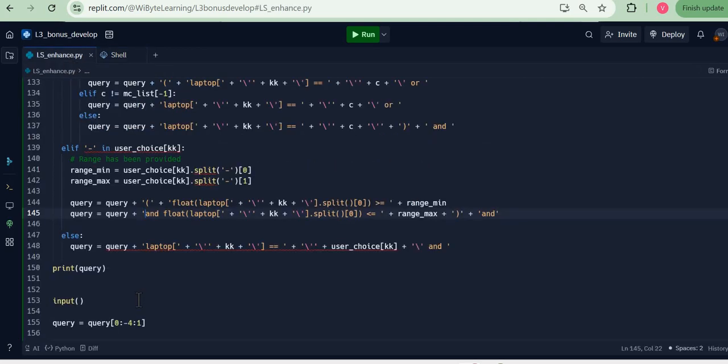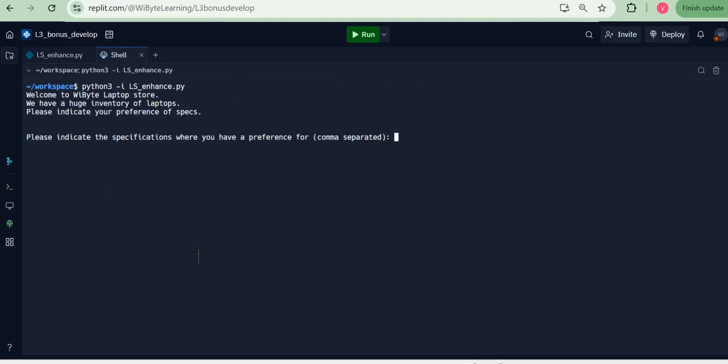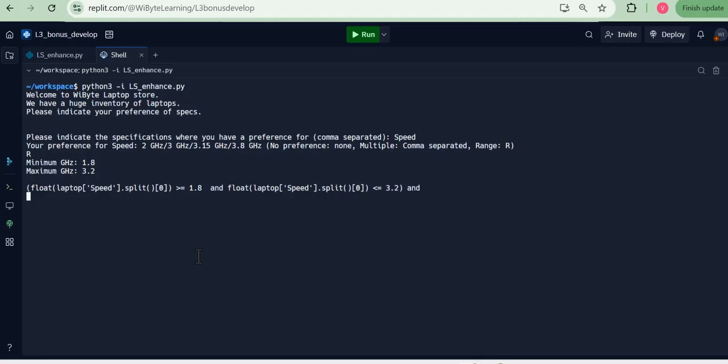So there has to be a space over here, as well as a space, let's say, over here. And I think that should be okay. I can actually give an extra space over here. That should be fine. So when I now say I want to specify speed, and I want to provide a range, let's say 1.8 minimum and 3.2 maximum, the query is looking quite good and clean, right?